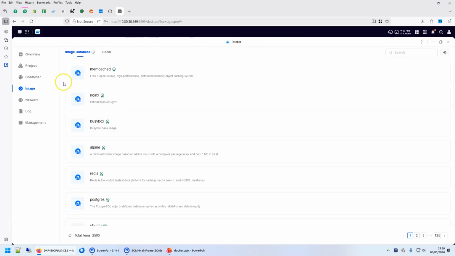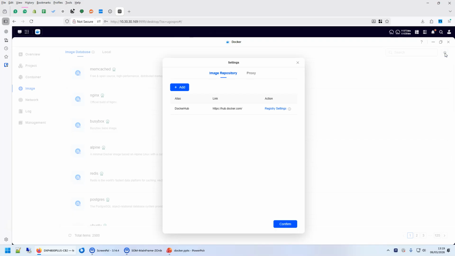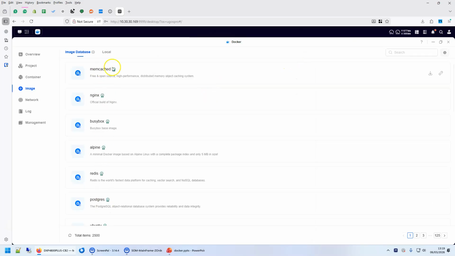So under the image, you see two things here, image database and local. Image database is basically all the images which are available on a particular repo. Repo is the place where everybody publishes their images. They have given you access to hub.docker.com, which is the world's largest repo. Everybody publishes their images here. All these are coming from Docker Hub.